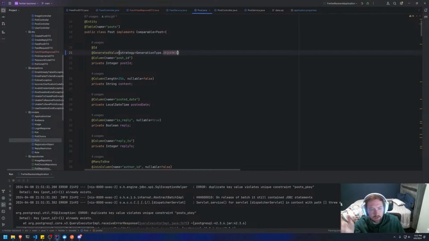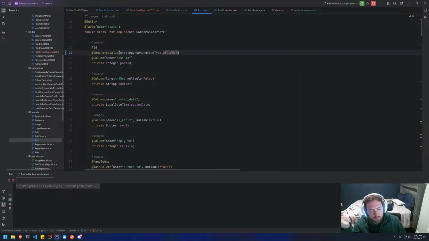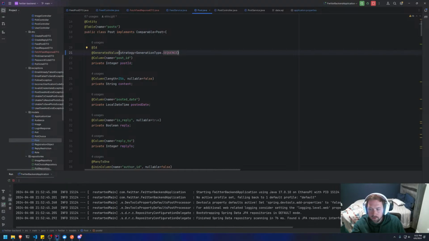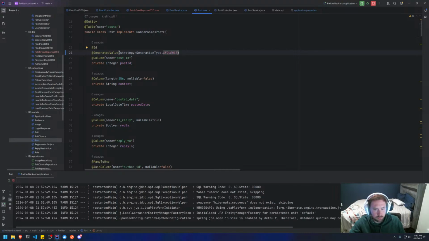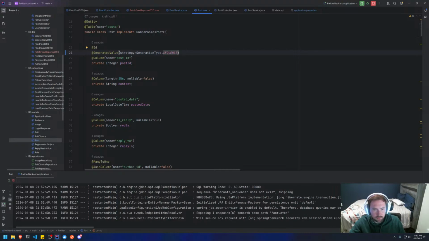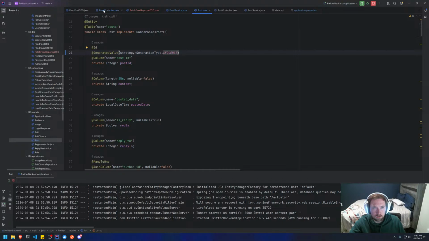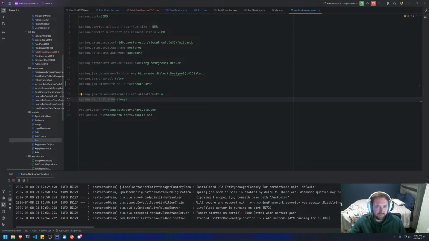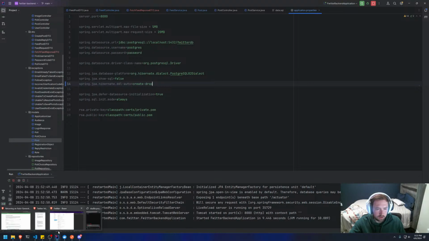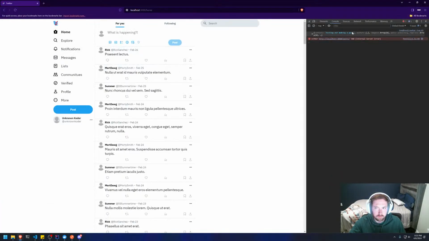Again, I don't know why this was fine before. Now all of a sudden it's not working. It's actually pretty annoying when stuff like this happens for what seems like no reason at all. And the only thing I changed was feed. Then I set this to create drop later on, but this was working just fine. Try again, I guess.